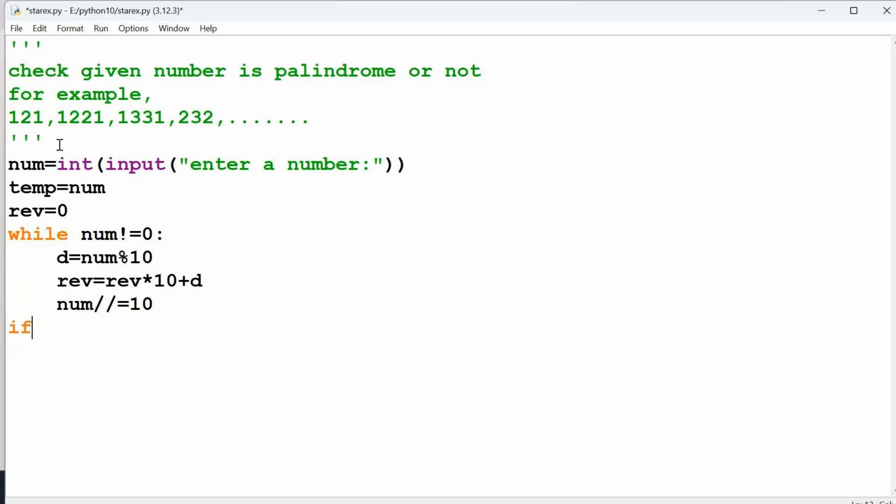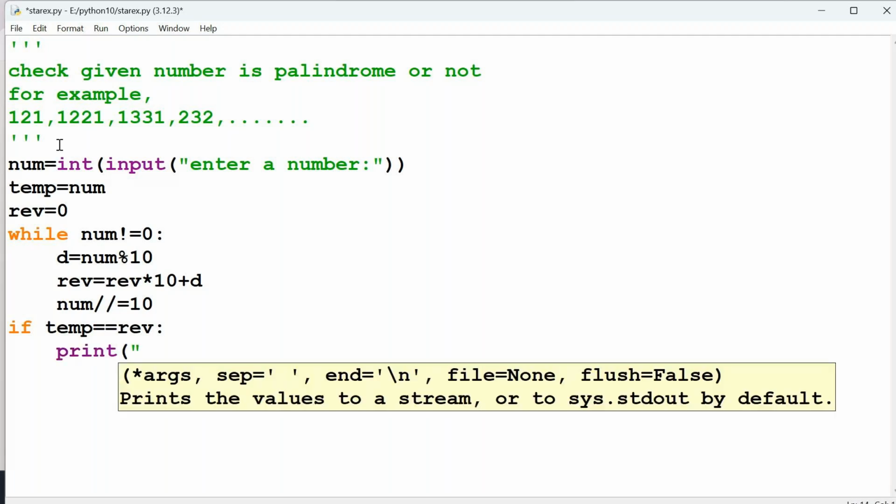So if temp is equal to reverse value, then you need to give print of given number. What are you going to give here?